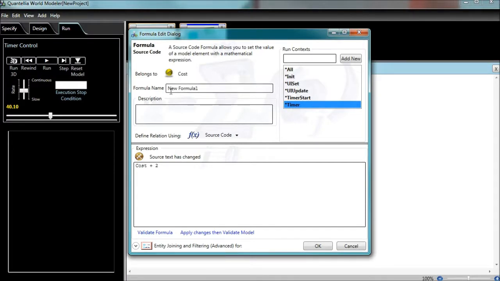So cost will have a new value of 112. At the next timer increment, we'll take the 112, we'll add 2 to it to get 114, and now cost will be 114. So every time around the timer loop, we'll add 2 to the cost, and we'll see how that looks in a second.